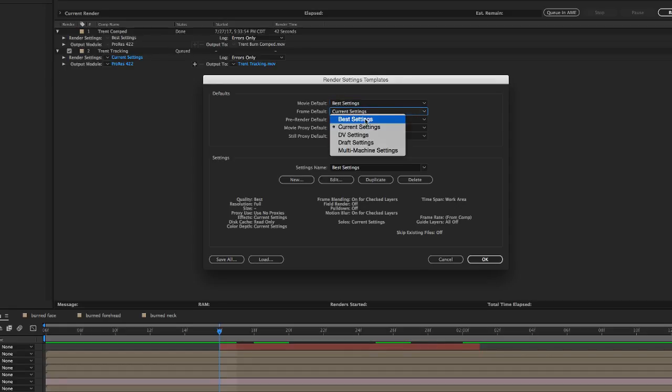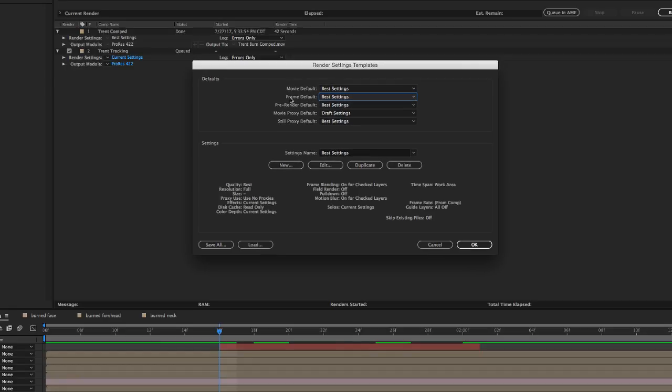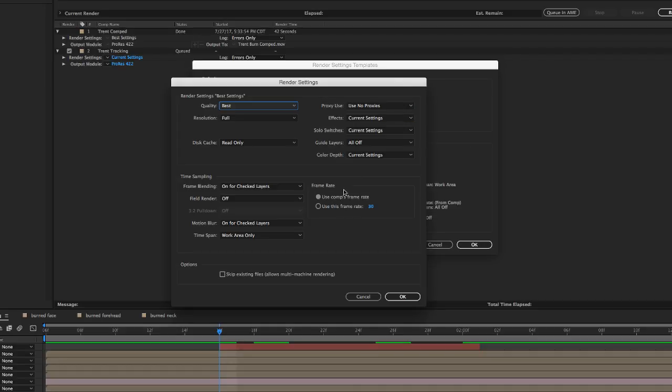My frame default, I'm going to put that at best settings as well, because if I just export a frame that I want to use in Photoshop or bring back in, put somewhere, then I certainly want it to be the highest quality I can use. And then you have pre-renders and proxies and stills. I typically do a frame and not a still. Anybody use this? Oh, that's just proxy, still proxy. Okay.